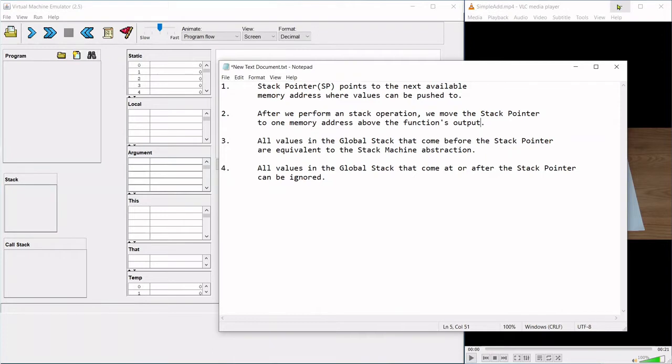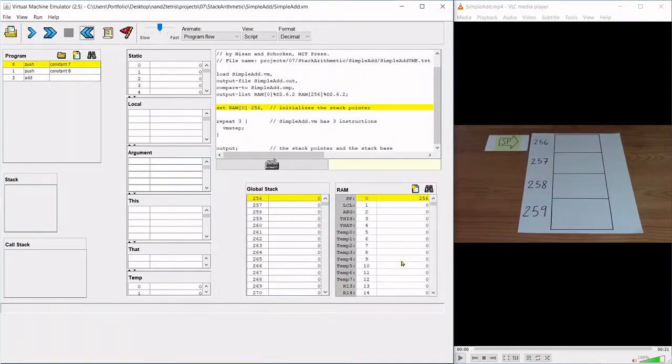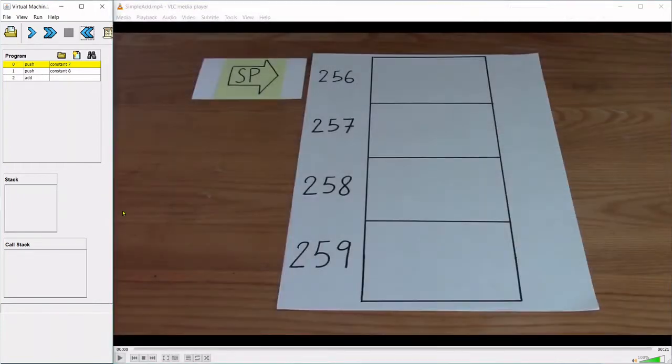And that's a lot to take in. So in order to understand this better, we need to see some examples. So why don't we go ahead and look at SimpleAdd. I have SimpleAdd loaded into the virtual machine emulator, and I'm going to walk through this program the first time with my video using index cards. So I'm going to expand this window so we can see it better.